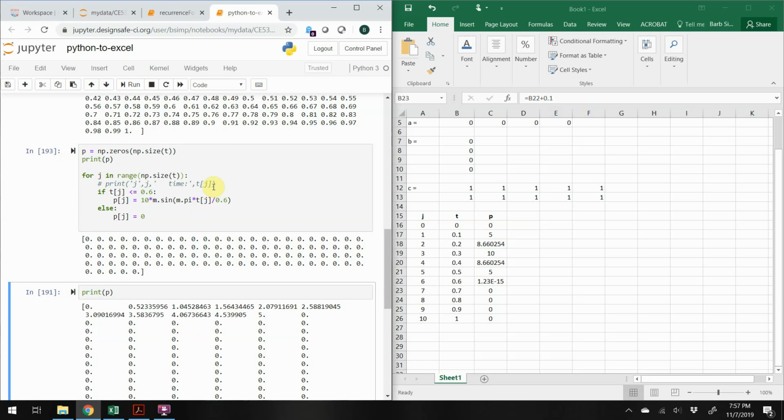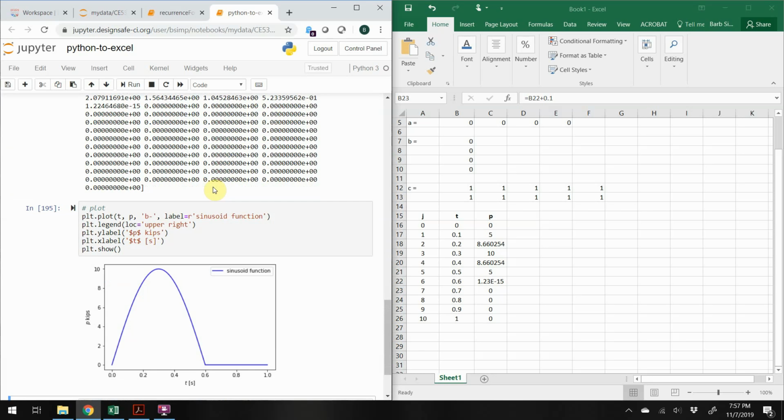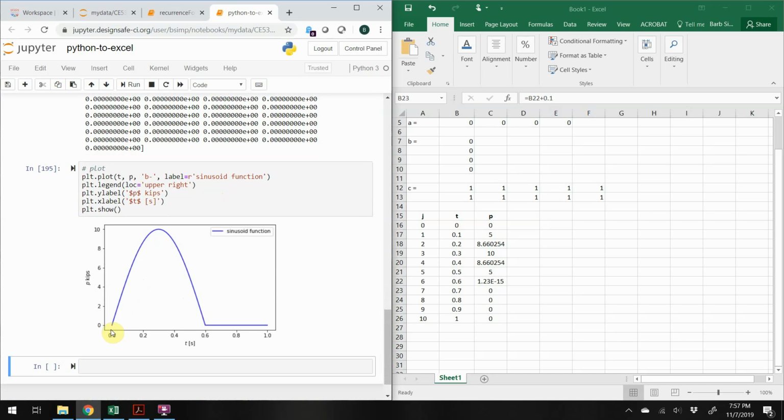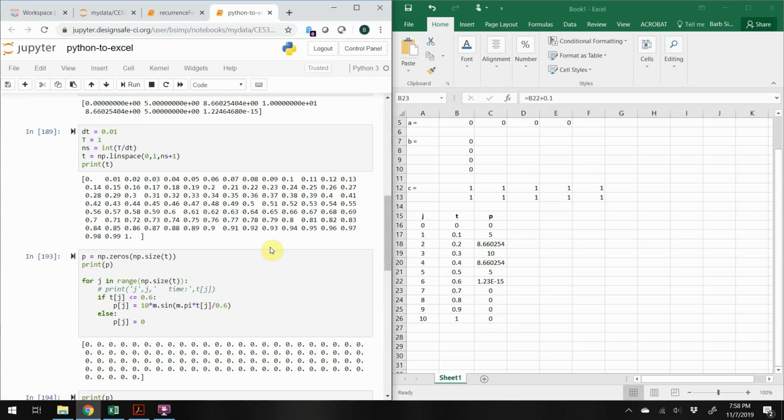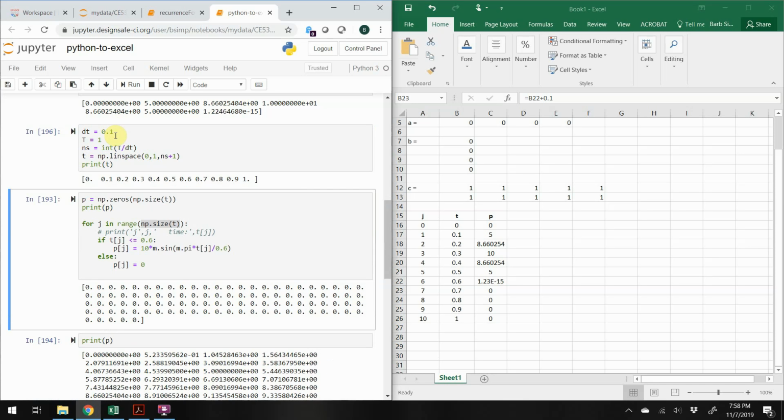So this assumes that I'm going to go from 0 to the size of t, and I'm going to fill it. And so now what you'll see, you have a sinusoid function. Let's see if it's correct. It starts at 0. It goes to 0.6. There is a sinusoid function with an amplitude of 10, and then it's 0 after 0.6 seconds. So this to me looks pretty good. So that was a quick example of debugging. A lot of things are associated with the size. I've manipulated the size of time, and so it didn't fill. It only filled a portion of this P array.